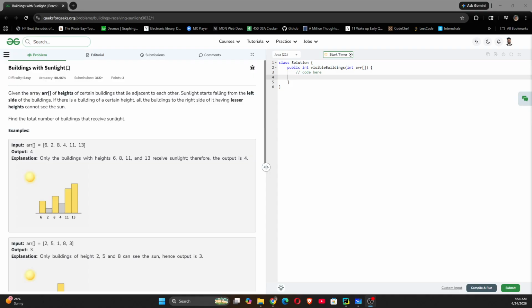In this question we are given an array of heights of certain buildings that lie adjacent to each other. Sunlight starts falling from the left side of the buildings. If there is a building of a certain height, all the buildings to its right with lesser height cannot see the sun. So basically what this question is trying to say, I will explain to you.